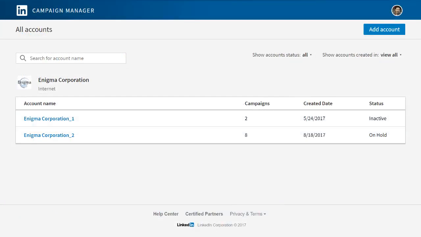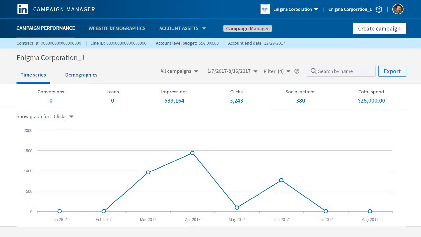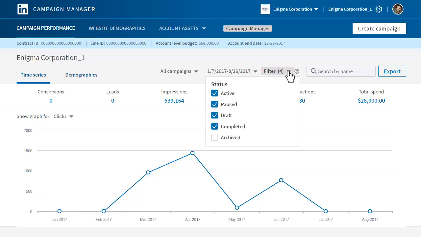To access your sponsored content analytics, go to the Campaign Manager and click your account name. From here, you'll see aggregated data for all campaigns. The first thing you want to do is make sure you have the right date range and status selected so that data displayed is for the campaigns you want to review.